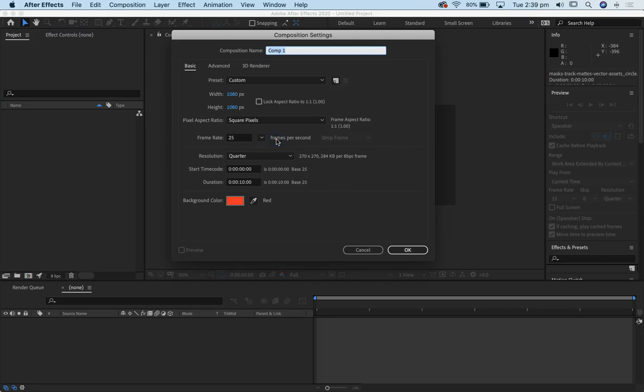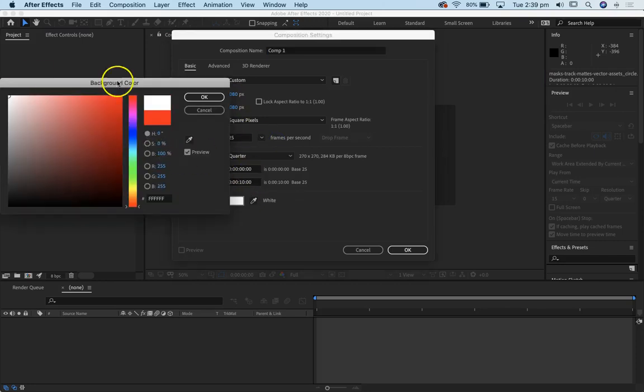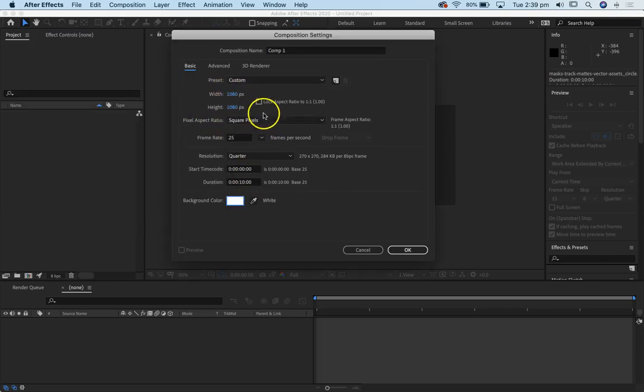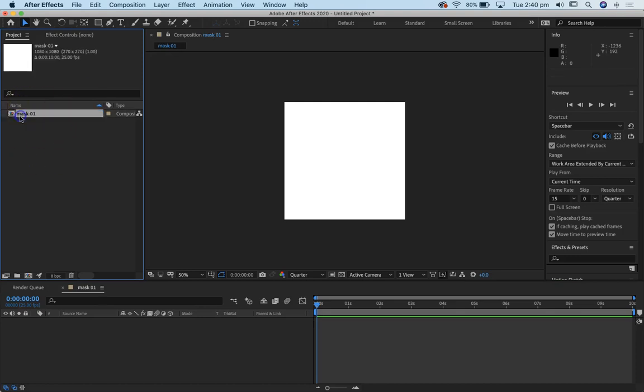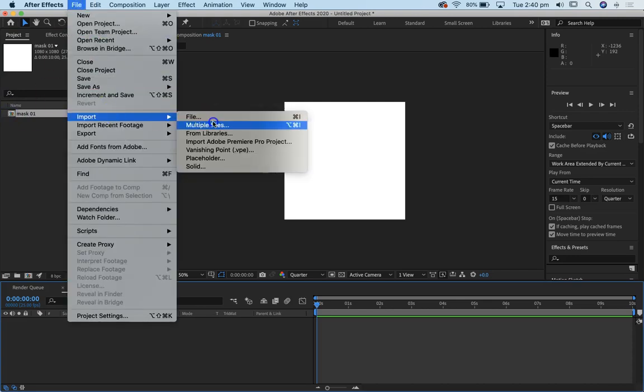Let's start by making a new composition. Background color is going to be white. Just work in a square format. 10 seconds is perfect. I'm going to click OK. Want to bring in a few assets, links to which will be posted adjacent to this video. I'm going to call this one Mask 1. This will be our first look at masks.